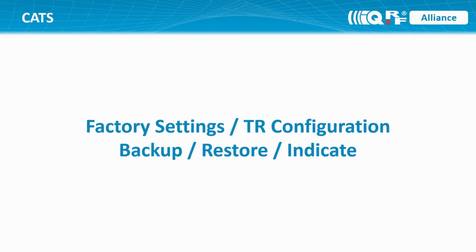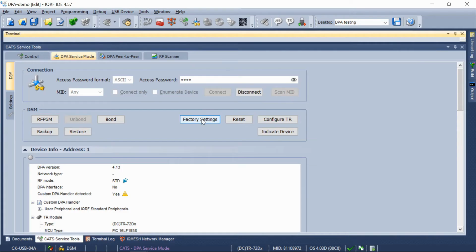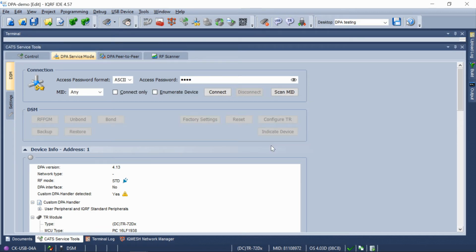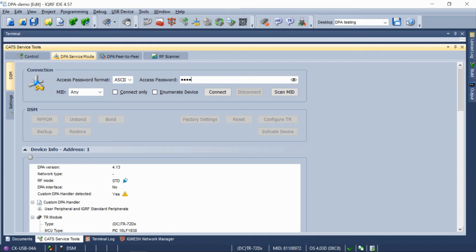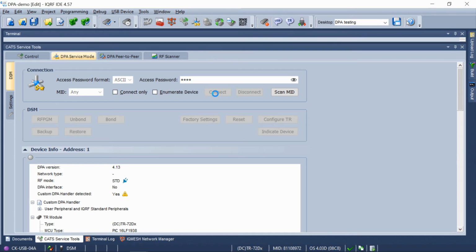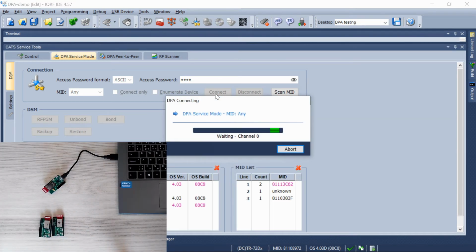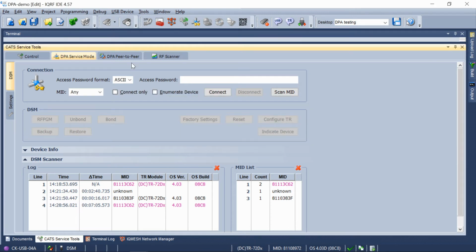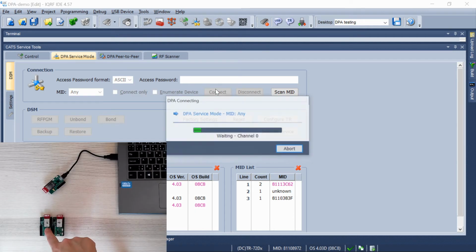Let's show other possibilities in DSM. You can recover factory settings of the connected node with a version of DPA 4.10 or higher. This feature closes the DSM connection. New DSM connections can be established with the default access password, which is zeroed.